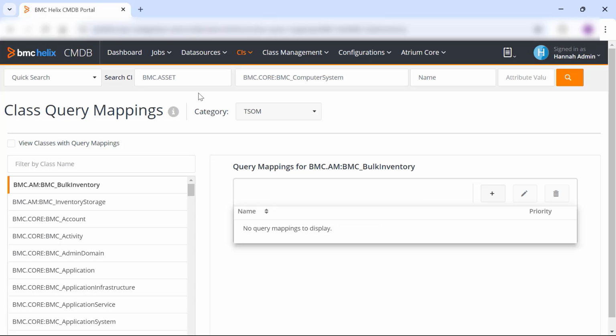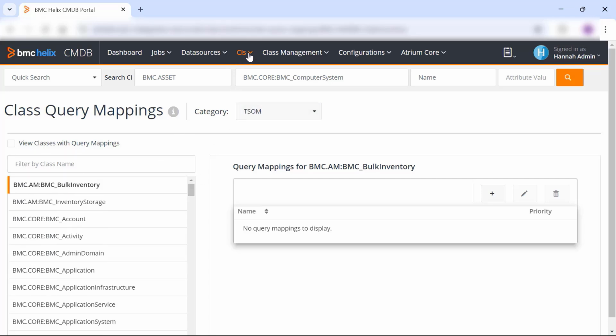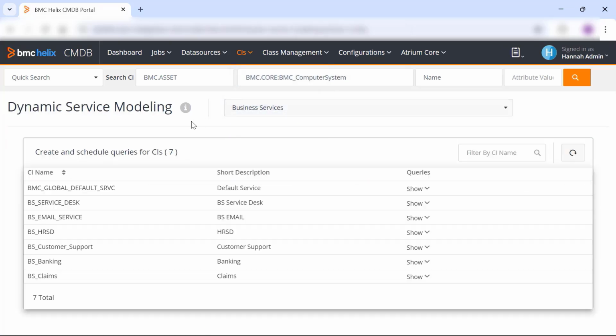Class query mapping comes with the predefined queries, as we discussed earlier. These queries are used by the incidents, by the monitoring tool events like TSOM. You can see here the category is TSOM, and for this we need to have the monitoring tool configured and integrated in place. Then let's go and see the dynamic service modeling.